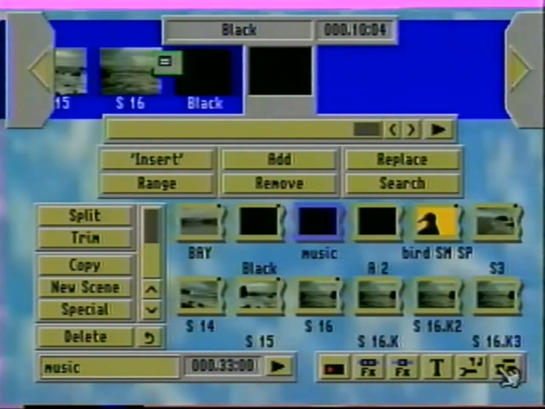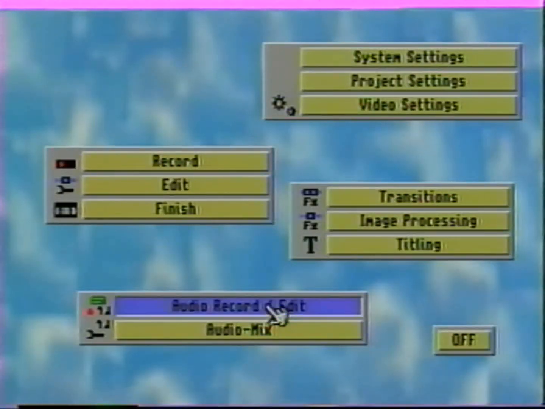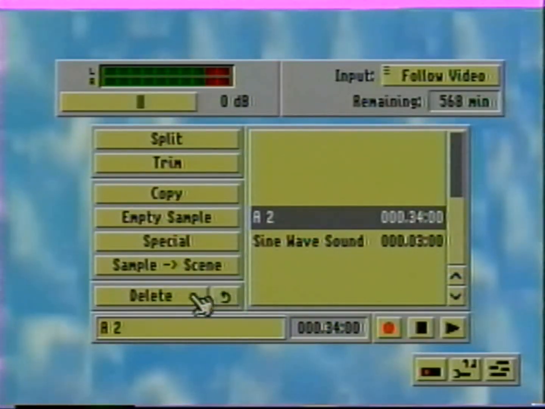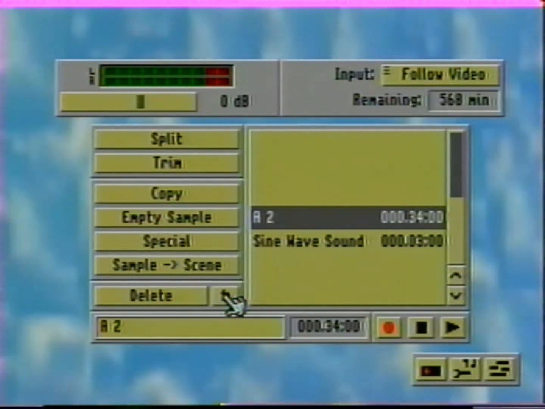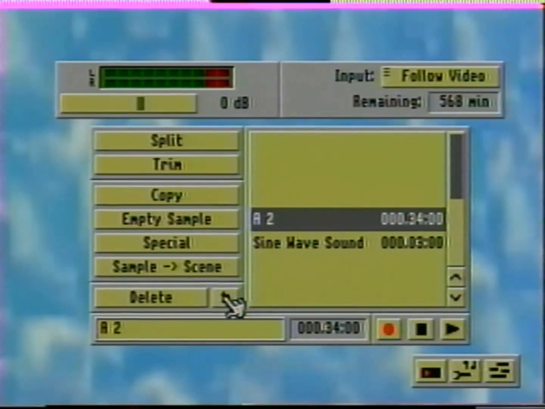And now we'll go back to our music audio record window by going out to the main menu, clicking on audio record. The last button on here is the delete key, and this simply allows us to delete the audio that we don't want. And we do have an undelete key, just like in the video, that will bring back up to 10 layers of audio, as long as you haven't gone into a new project or turned the machine off. If you've done either one of those, then you lose any of the audio that you have deleted.